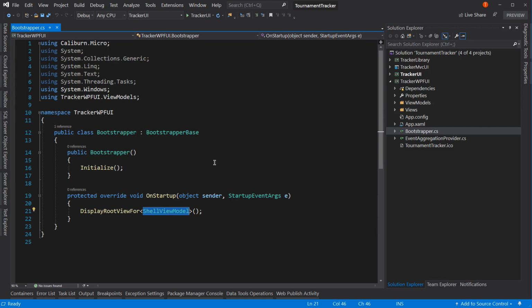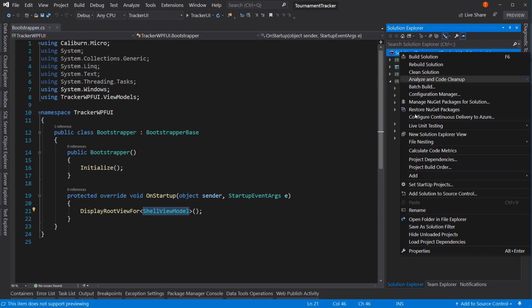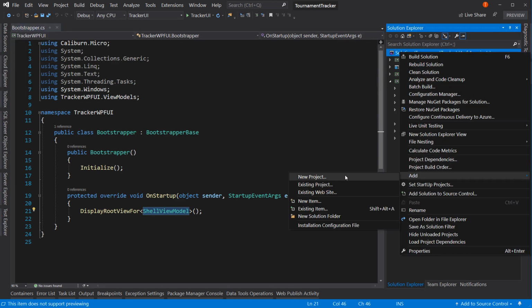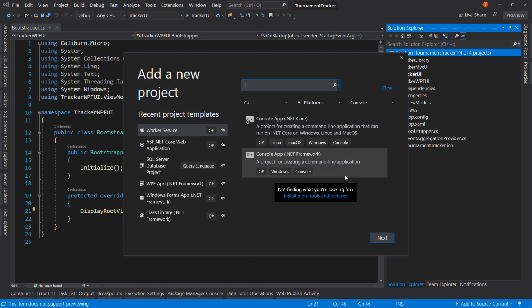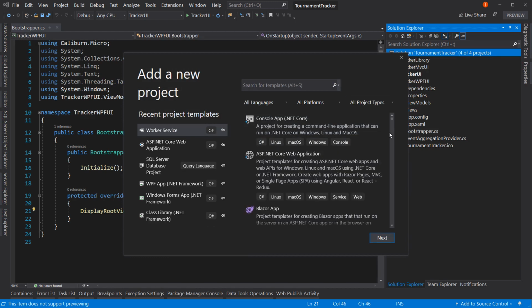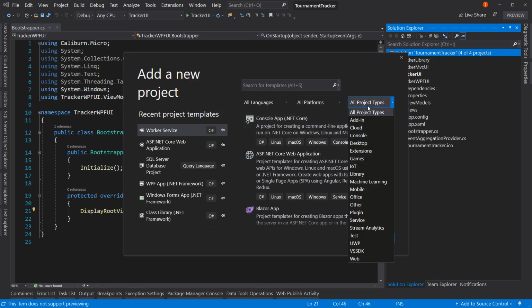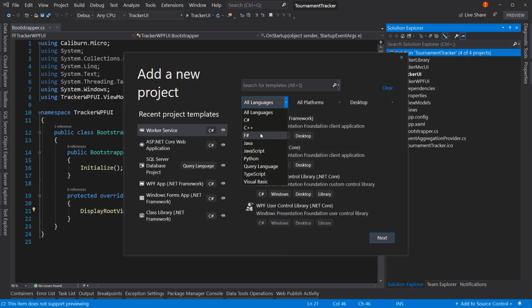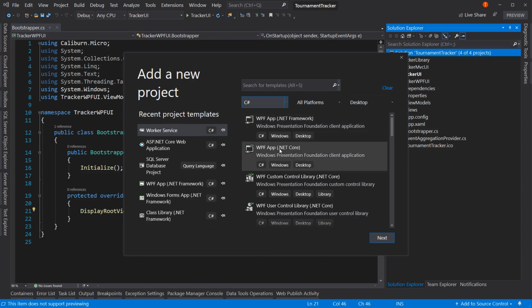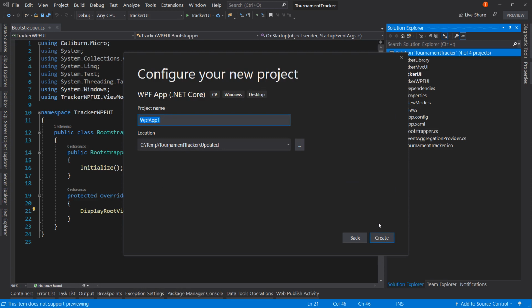So let's right-click on the solution and we're going to add a new project. And this project will be standalone. It's not going to use our DLL. It's not going to do anything. It's just here to kind of show off, here's how you do things. So let's go with a desktop application in C#. WPF App .NET Core is what you want. We're going to hit next. And we're going to call this Simple WPF Demo.